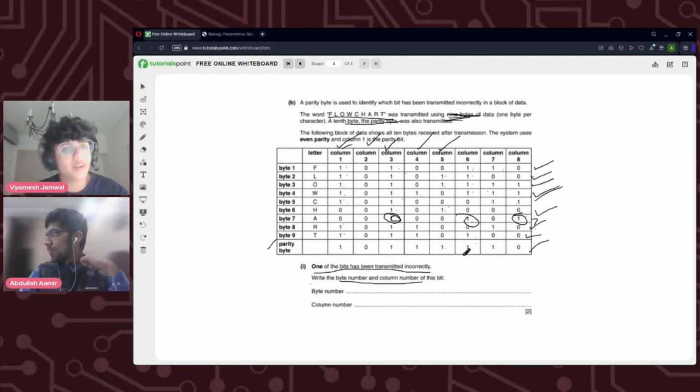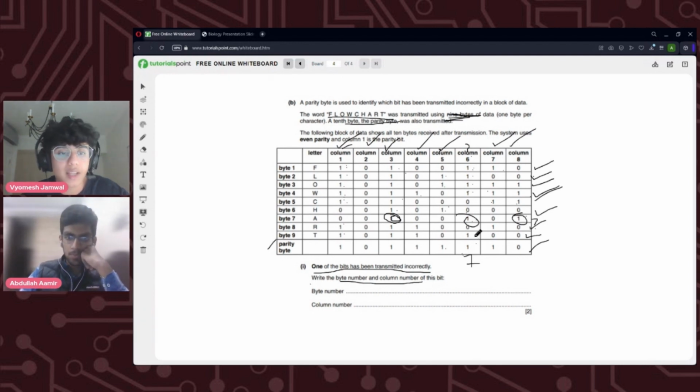Oh, okay. We found another anomaly. Look at column number six. Sorry, it has 1, 2, 3, 4, 5, 6, 7 ones, right? So that shows us that the problem is actually on byte number seven and column number six.